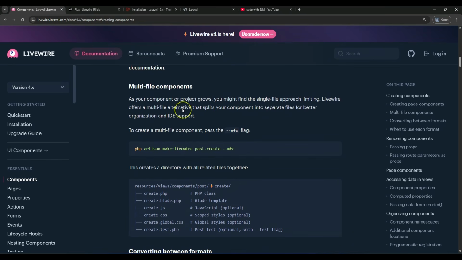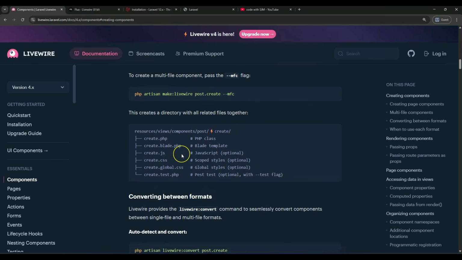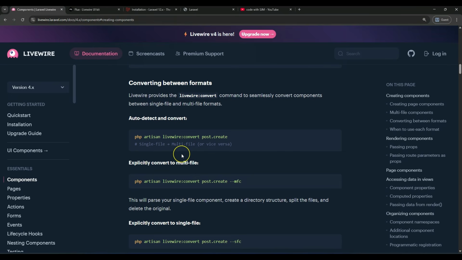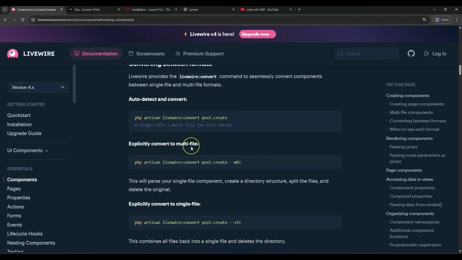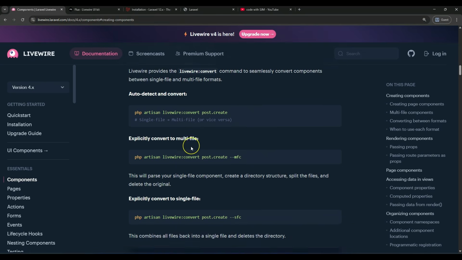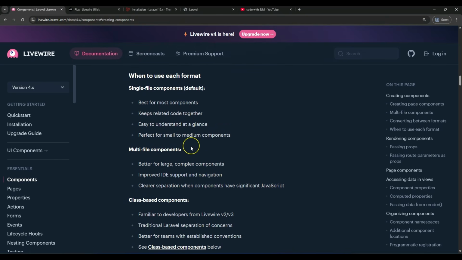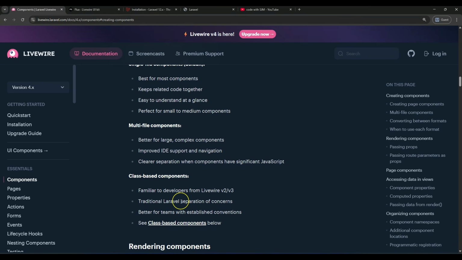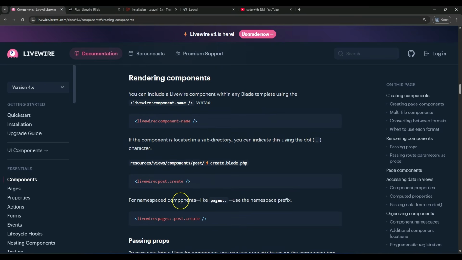Down here they have discussed the multi-file components, which we have already discussed. The way of converting between the formats, we have already discussed. When to use each format, we've already discussed. So you can just go through these details on your own.